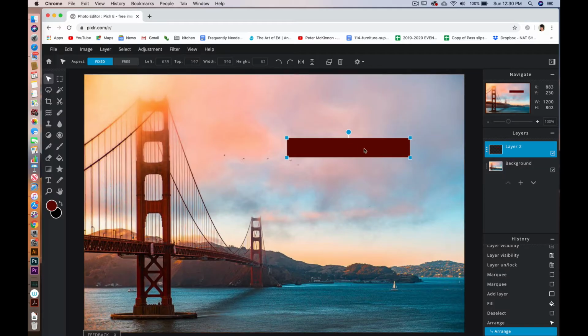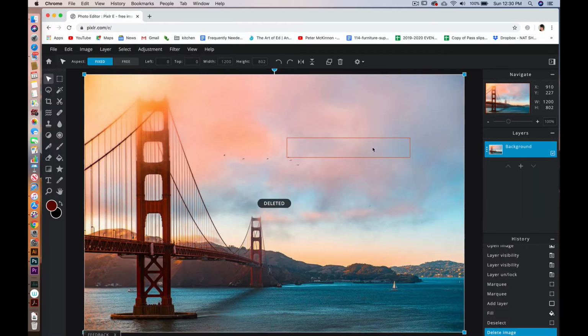Okay, so I'm going to delete this object, and I just deleted the layer along with that. So now I'm back to just having my background layer.